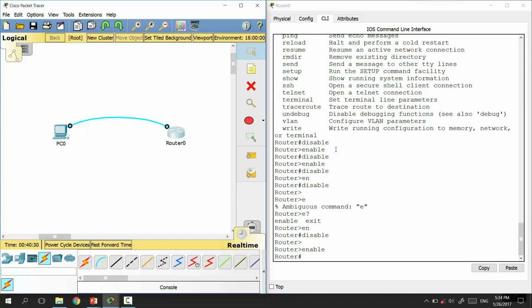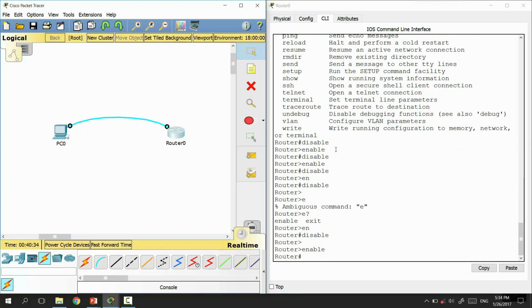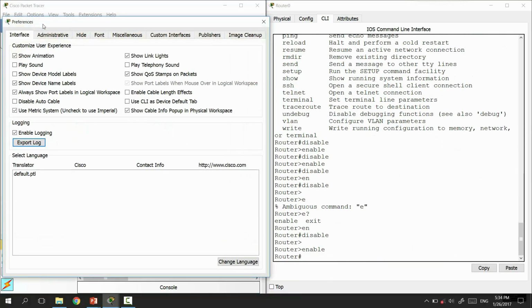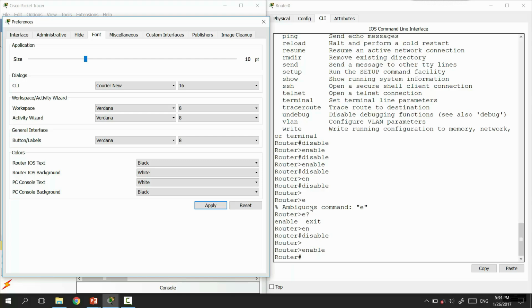But it is the same, and as you see, all of my commands which I typed in the CLI before are shown here. Now let me change the font settings, and let me say that in the CLI the font size will be bigger. For example, it will be 16, and so I applied it. Now let me close it.